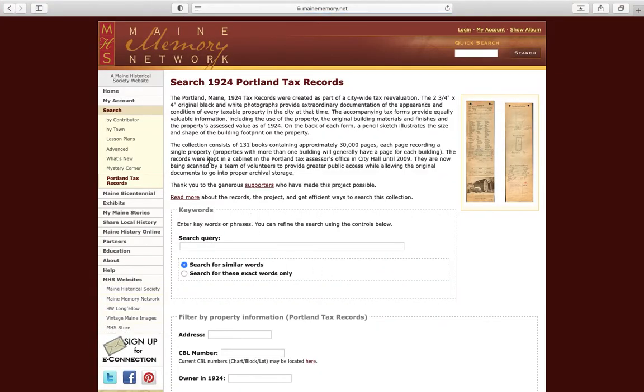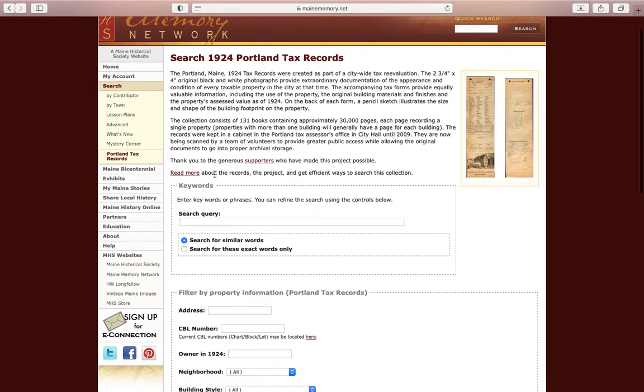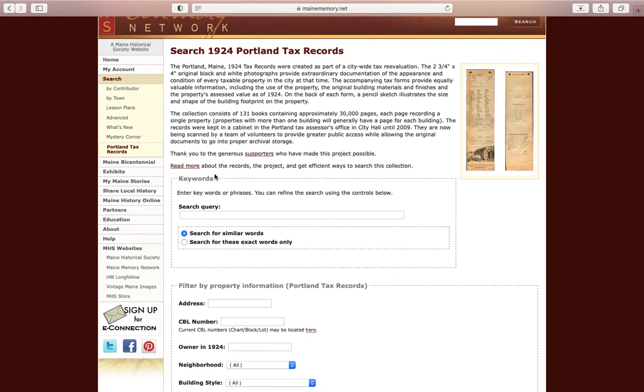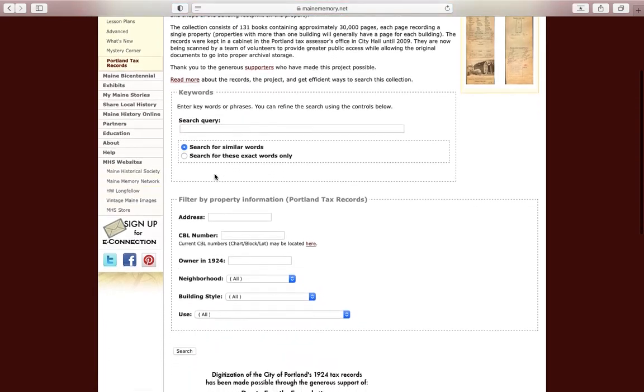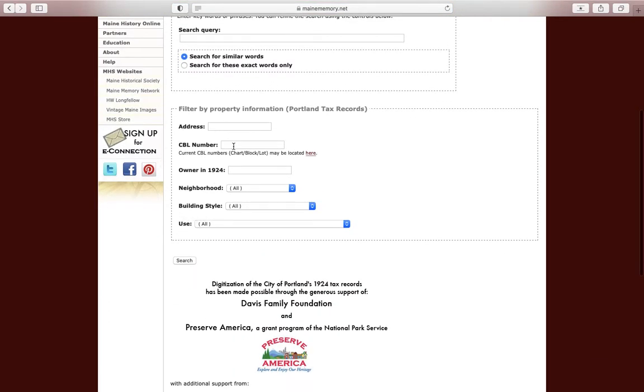(1924) Tax Records. This collection contains 131 books with approximately 30,000 pages of records on Portland properties as they were in 1924. The records are searchable by address, owner, neighborhood, and other filters, and provide many specific details about a property's age, condition, dimensions, and much more. You can see some of the other search fields here.